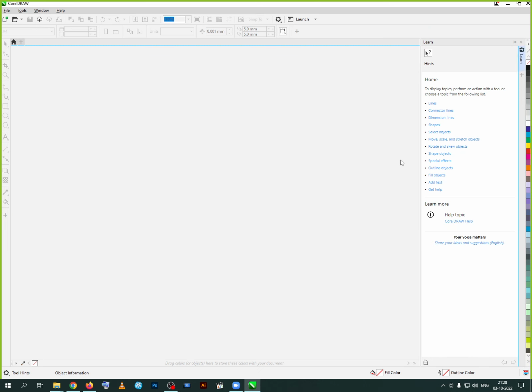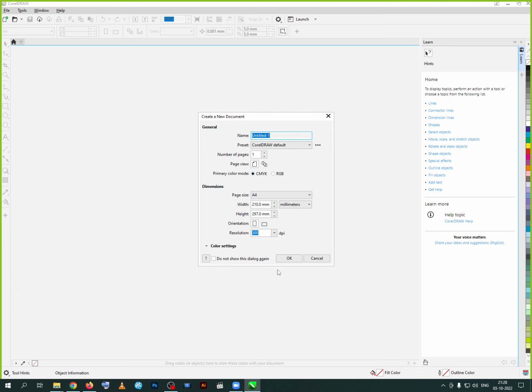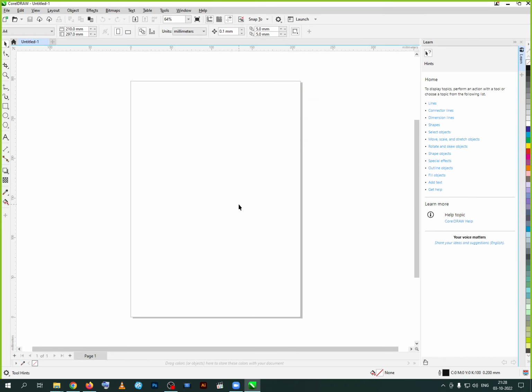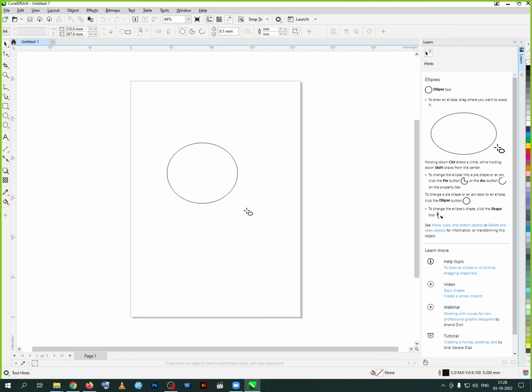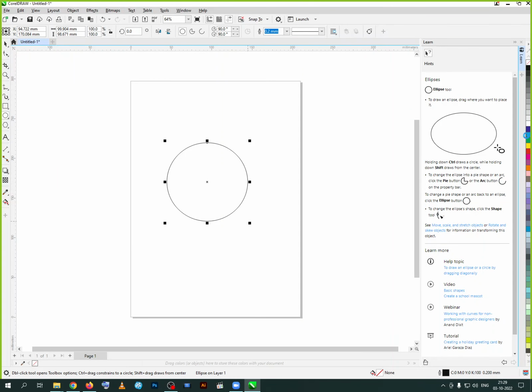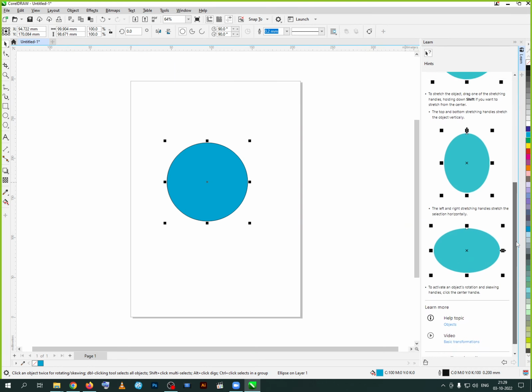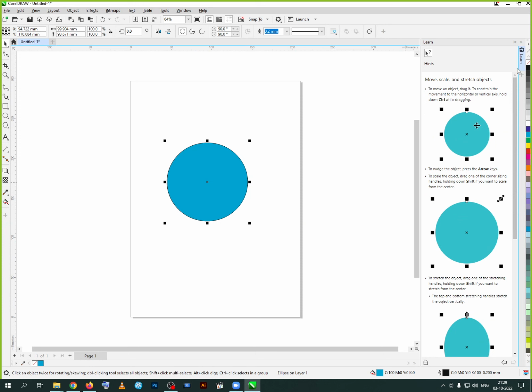Right now, the first one, that is your Learn panel. One second, let me open a new document. Okay, the Learn panel will give you how to use this option one by one. It will show you these options and it will guide you actually. Learn panel.